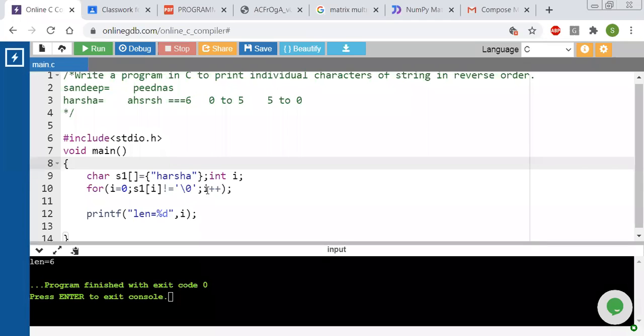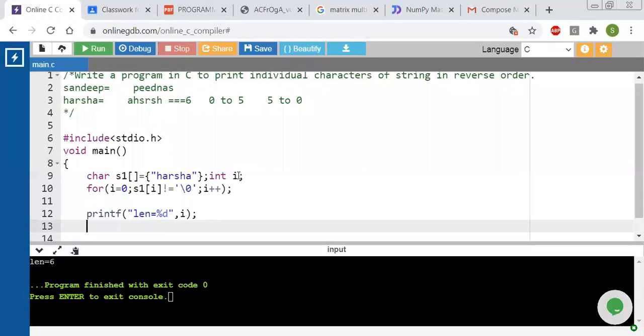So it will be repeated up to i value is 6. s1 of 6 null or not, yes, so it will come out of the loop and the value of i will be 6. So this is another way, without using another variable. Now what I will do is I will take another variable here, j.